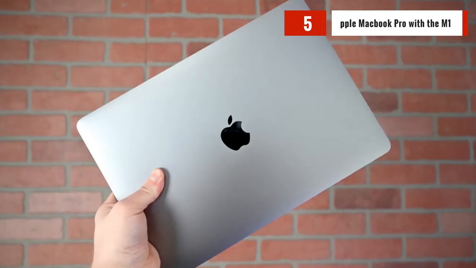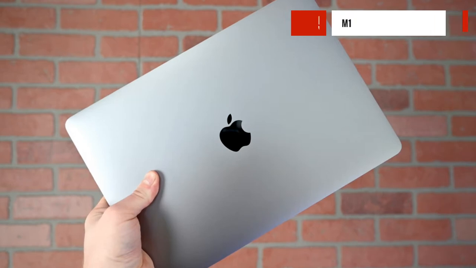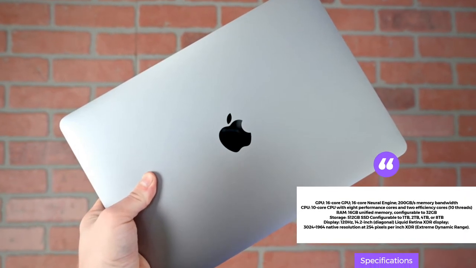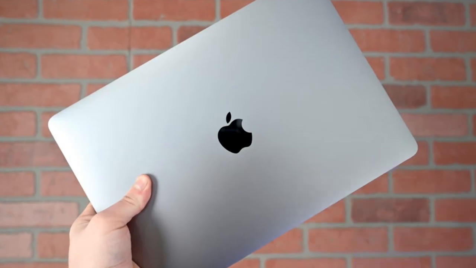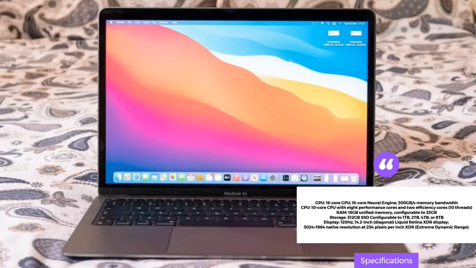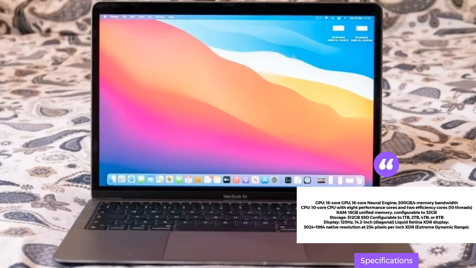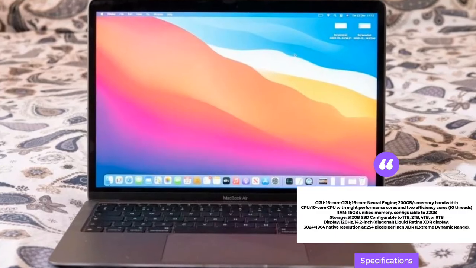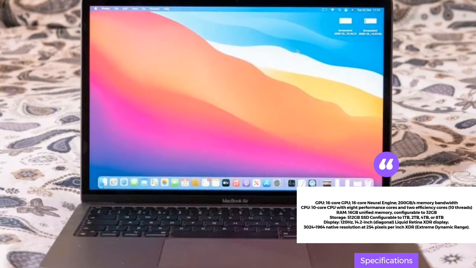The Apple MacBook Pro with the M1 Max chip comes with a 16-core GPU, a 16-core neural engine, and 200GB memory bandwidth. It has a 10-core CPU with 8 performance cores and 2 efficiency cores, 10 threads. The laptop has 16GB unified memory, configurable to 32GB, and a 512GB SSD, configurable to 1TB, 2TB, 4TB, or 8TB.